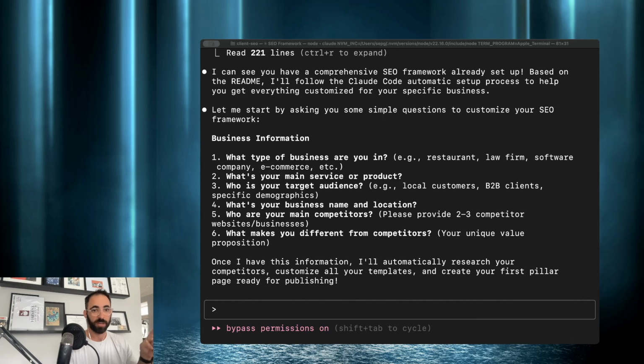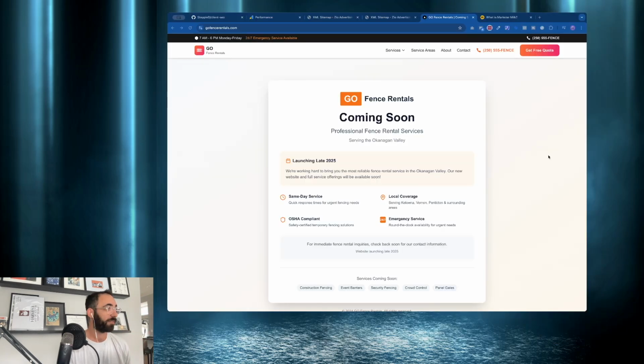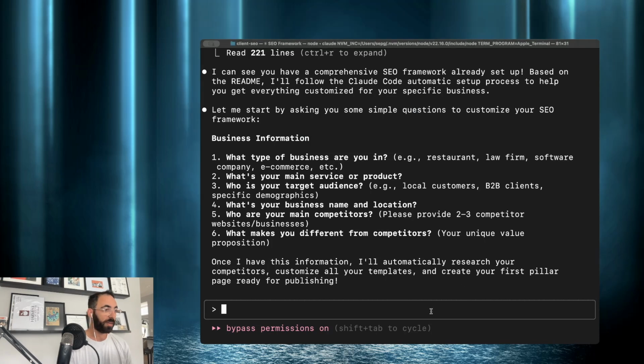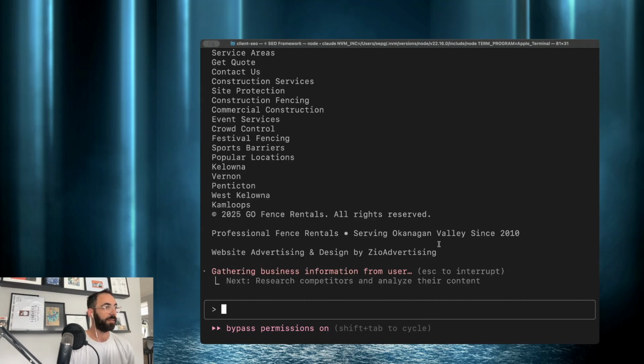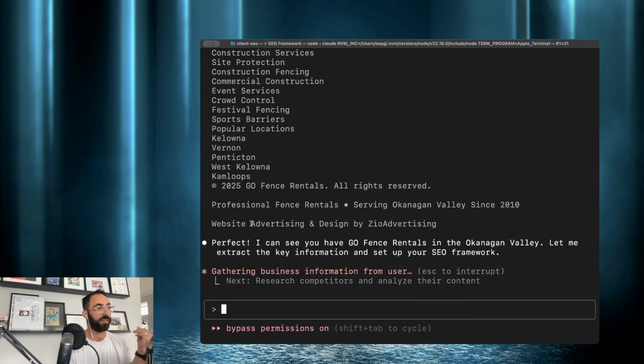What we're going to do instead is copy the homepage of the business that we already have running. Now this is gofencerentals.com. It's the one I showed you. I'm just going to press Control-C, go back into the terminal, and paste it right there. And then it's going to use all of the information from the homepage to work itself out.